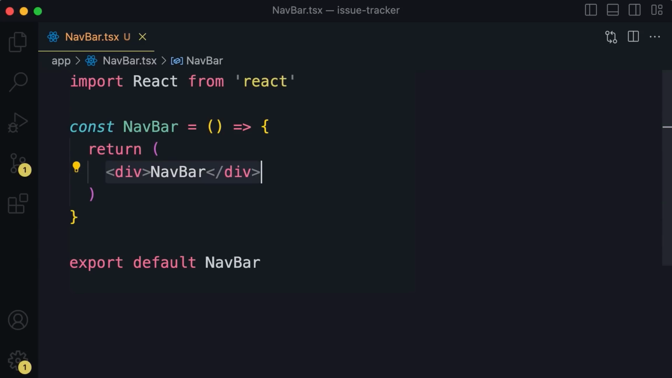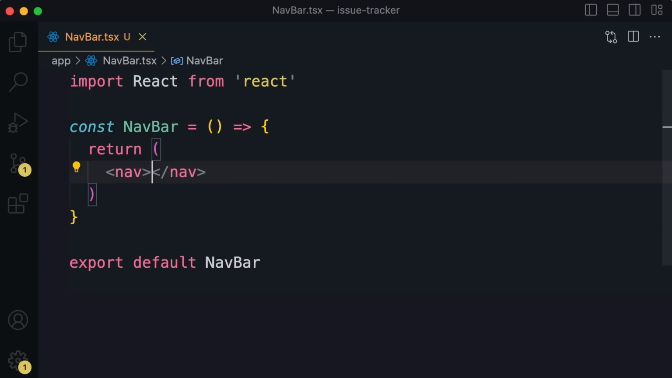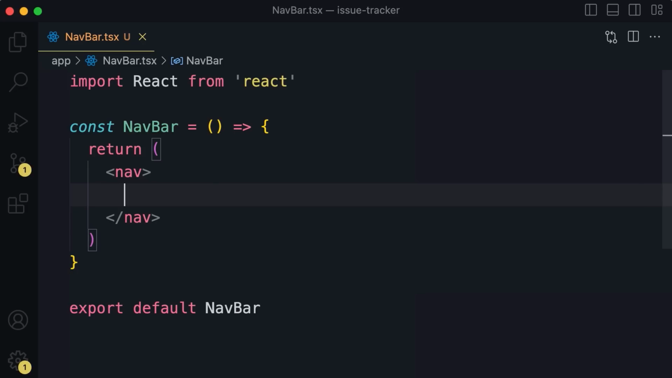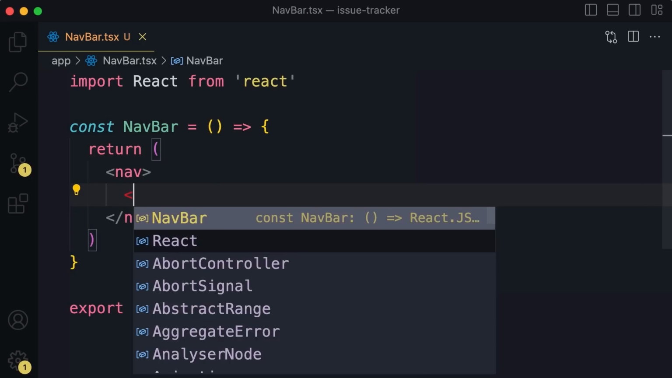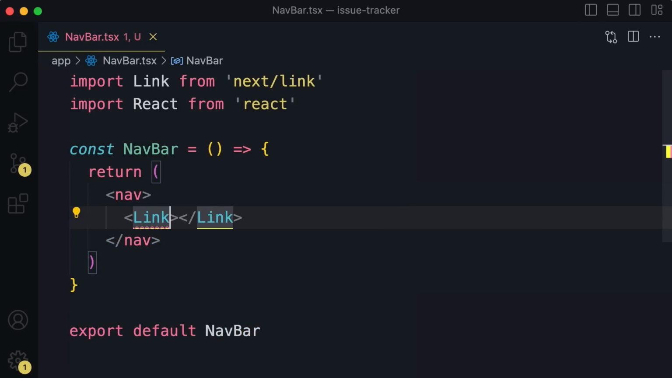Now let's change the div element to nav so it's more semantic. Now in this navigation bar, first we want to have our logo. So we wrap it with a link component that is defined in the next/link package. When we click on the logo, we should go to the home page. So we set href to the root. For now, I don't want to add a logo, so I just want to type logo.